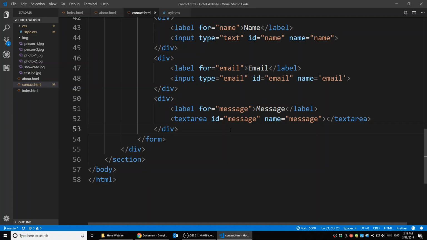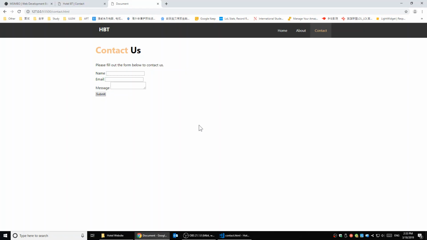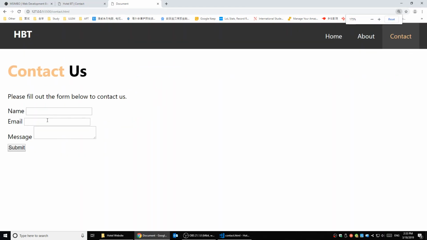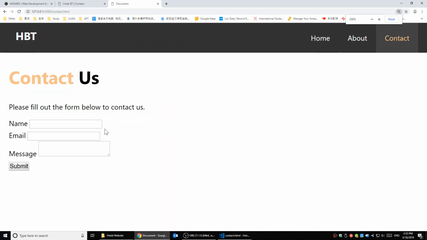And also we will need a button. After it, let's create a button here that says submit. Here is a form, right? That's all the content we have in the form. And now we are going to style it. It's a little bit smaller, but you can see this is the form. We're going to start styling it.